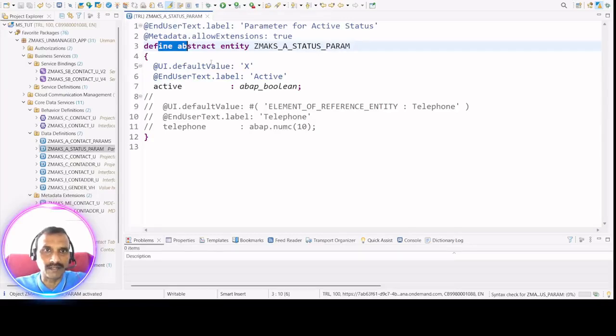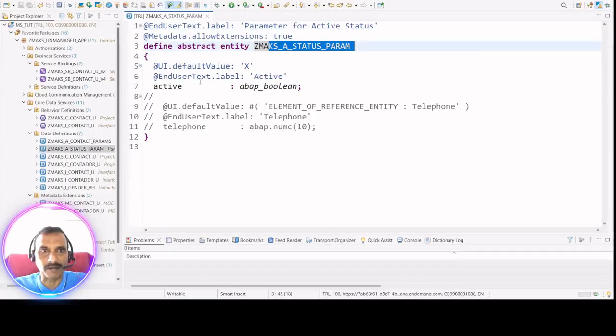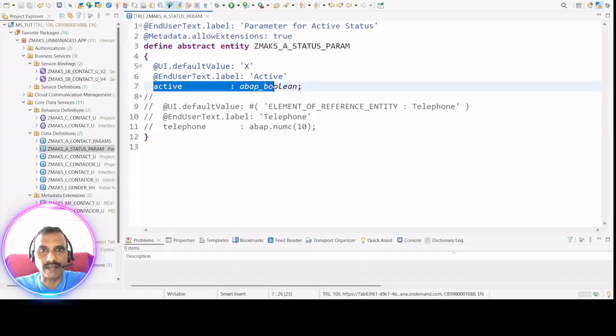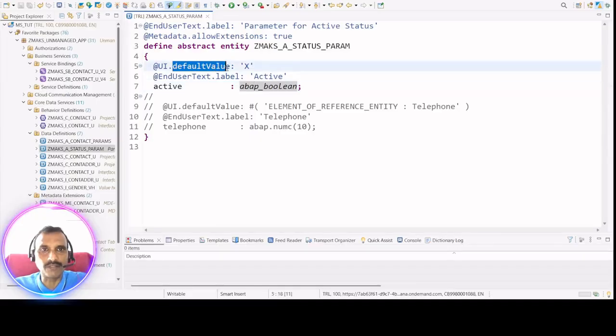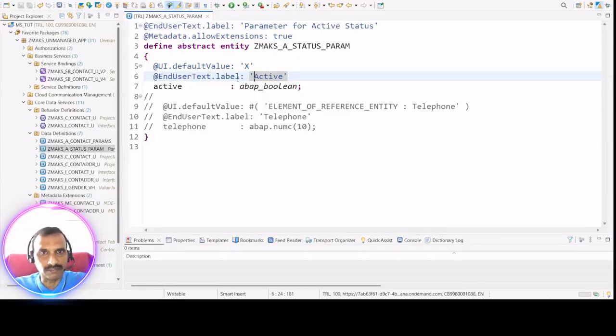Again, right click, go to define data element and all those things, but this time you should select an abstract entity. Now define the abstract entity. I have created a status parameter which will have an active flag as its value, and that will be defaulted with a default value of X. And the active label, some label I'm giving, is an end user label. The first thing that we define is this way.